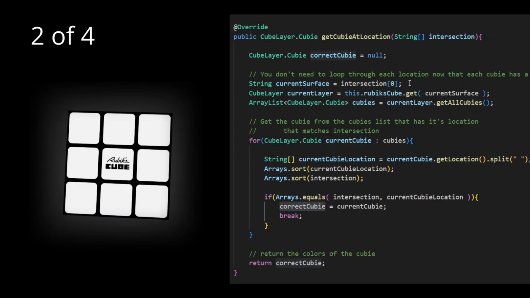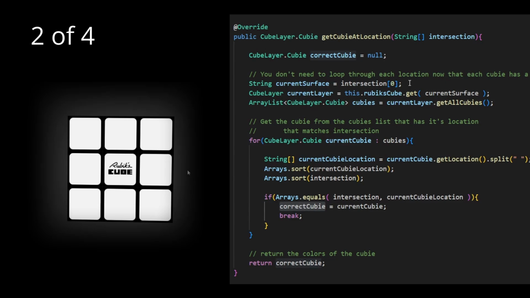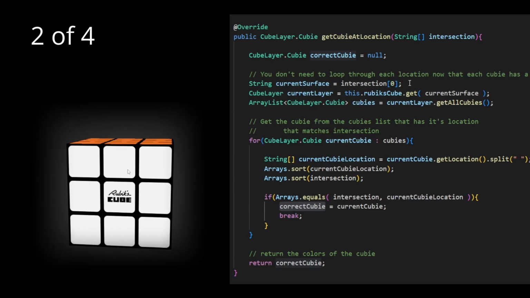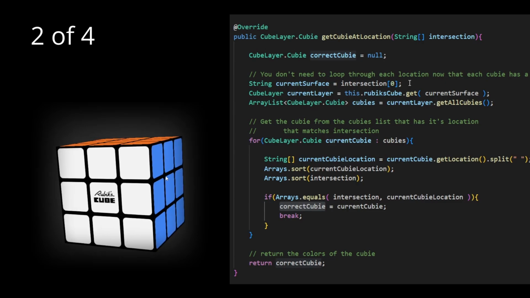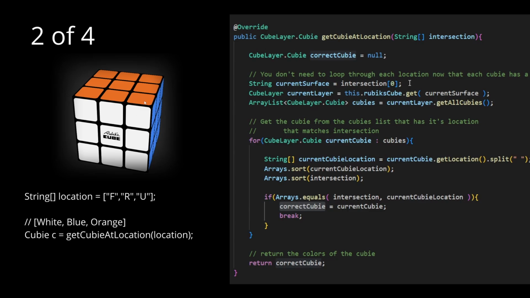The next thing that we need to implement is a method that can identify what piece is at a specific location. To do this, I created a method called getCubie@location. A cubie is just a small piece on the cube, so this white, blue, and red piece is known as a cubie. Say that we want to identify the piece that is at the front right up location. Well, we would look at the front side, which is white, the right side, which is blue, then the up side, which is orange. That is this piece right here. So if we were to pass front right up to the method getCubie@location, it would return white, blue, and orange.